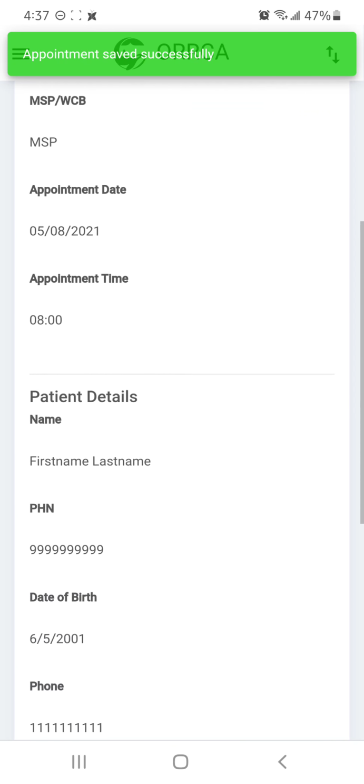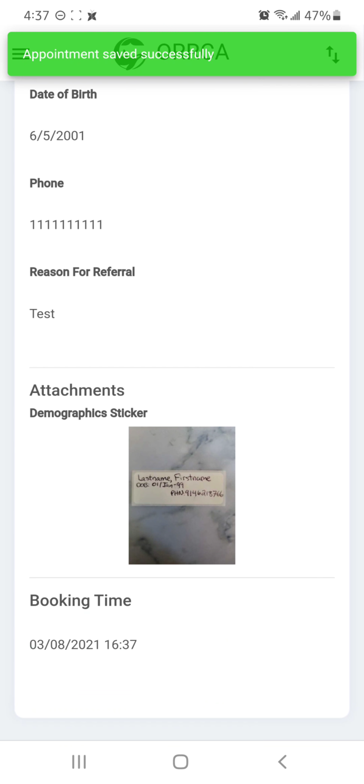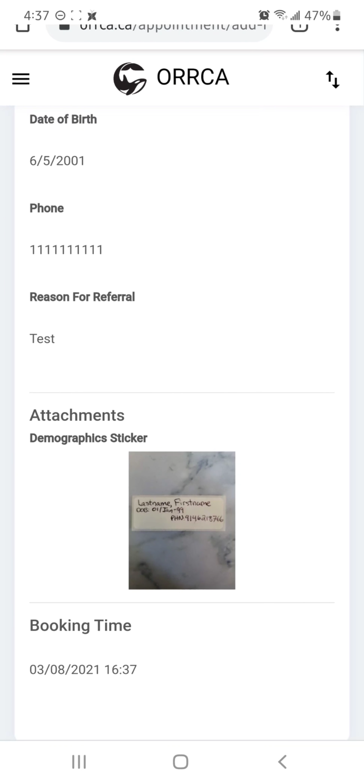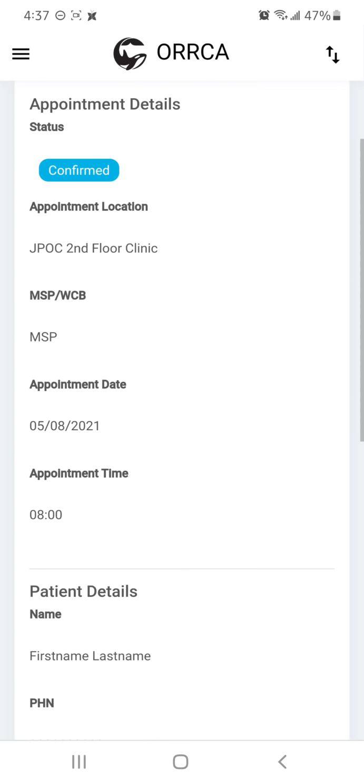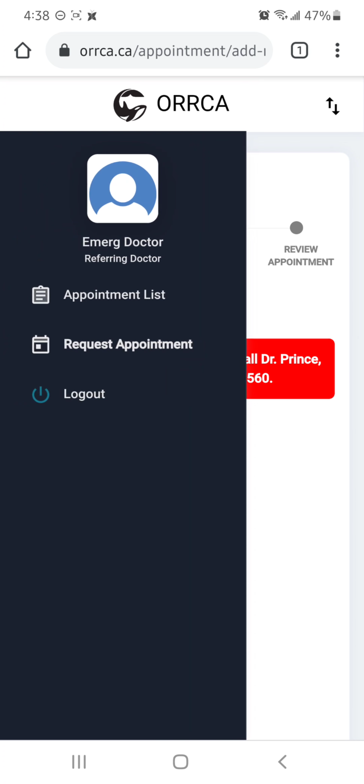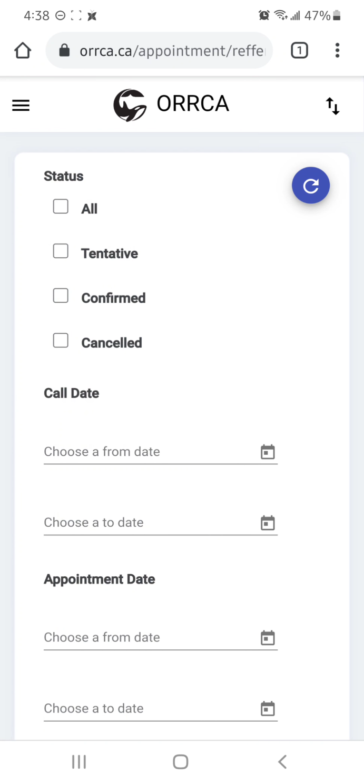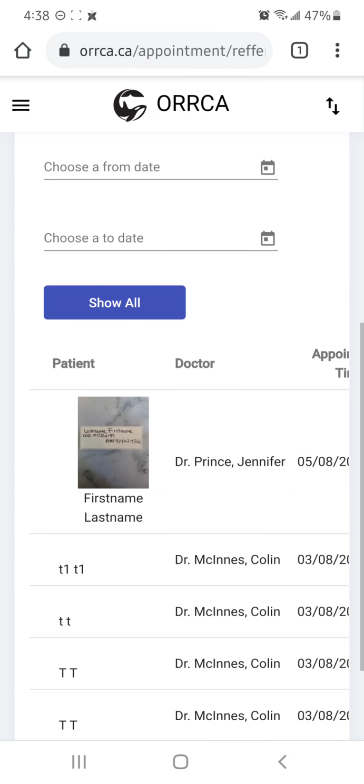It will upload images and provide you with an appointment time. It'll also give you the booking time for the appointment that you just created. If you do have any problems in this screen, you do have the option to go check your appointment list to see whether or not an appointment was provided.